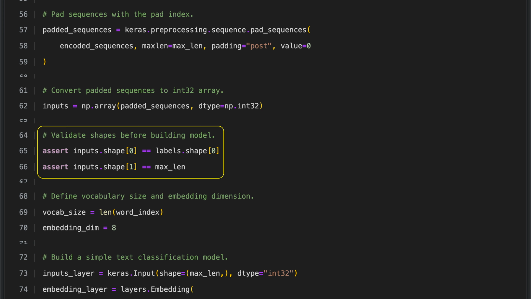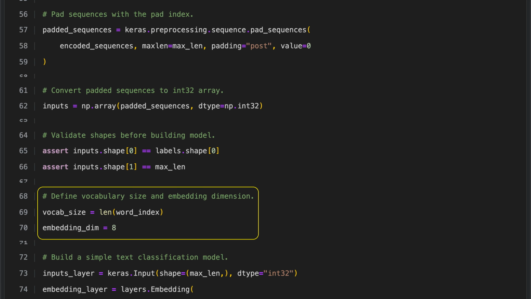We start by finding the vocabulary size, which is simply the number of entries in the word index dictionary and represents all unique words the model can recognize, including the padding token. We then choose an embedding dimension of 8, meaning each word will be mapped to an 8-element vector in the embedding space. This embedding size is a tunable hyperparameter that can be adjusted depending on how complex the model needs to be.